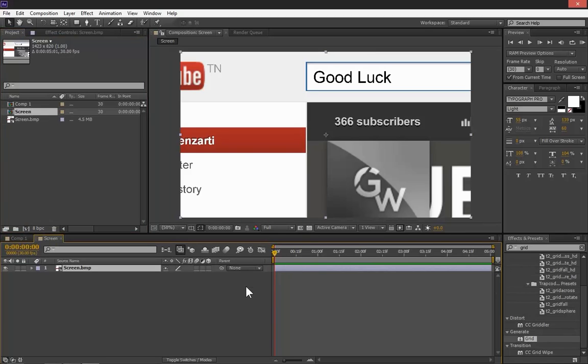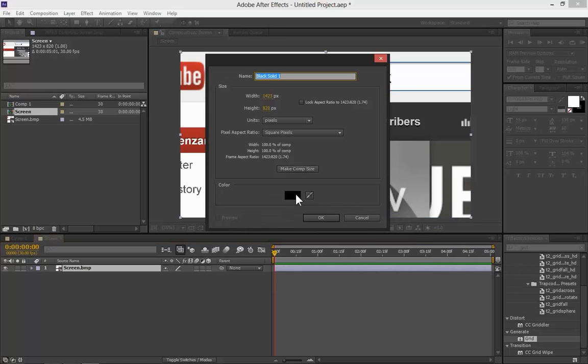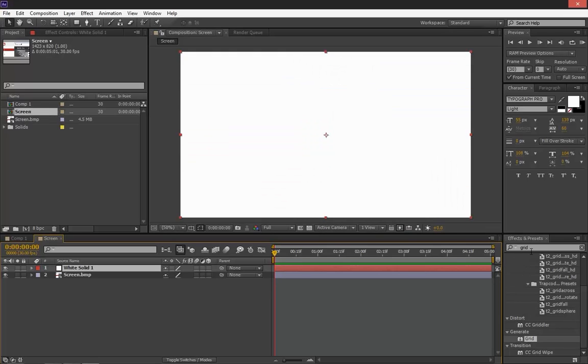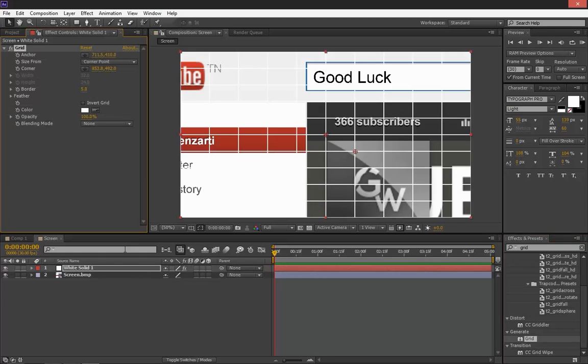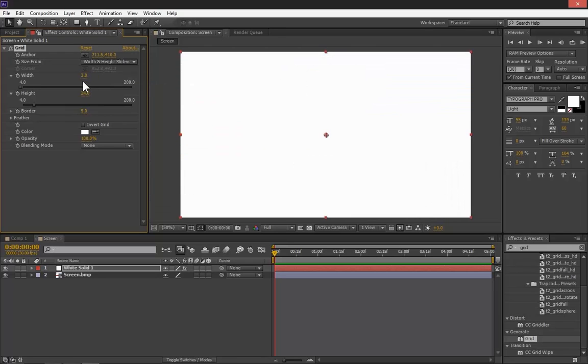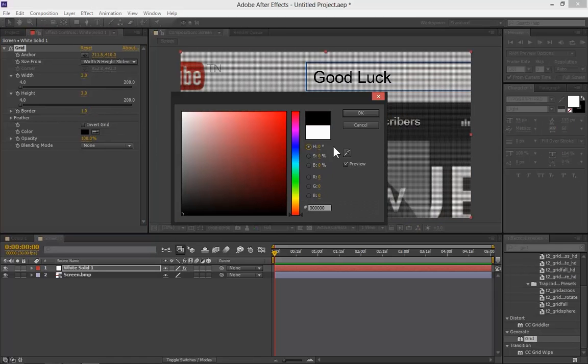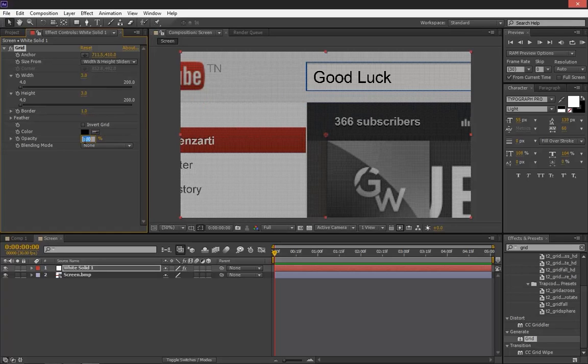Then, make a new solid to affect the grid and make sure it's white. Now, search for the grid and then add it to the solid. And then search for the size from width and height and set the width to 3, height to 3 and border to 1. And make sure the color is black. And the opacity, drop it to 30%.